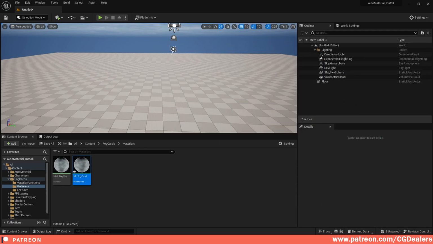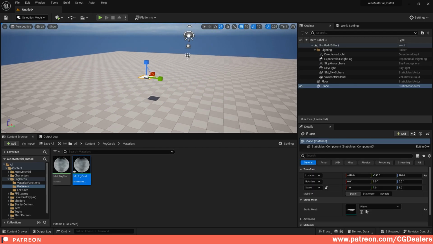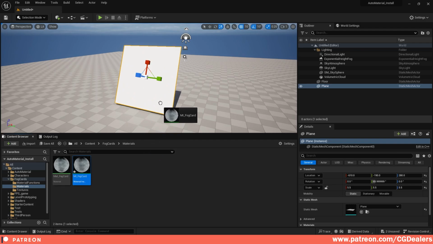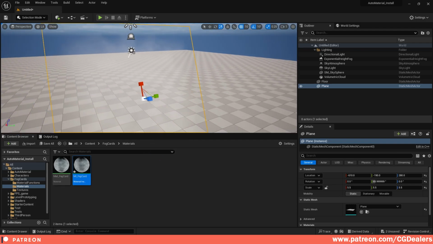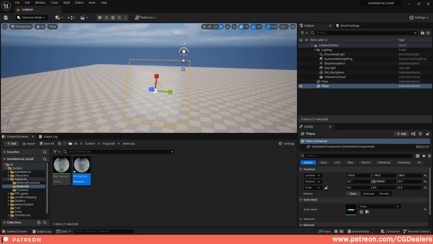Right. So the first step that you need to do is you need to create a plane. So I'm going to go here in the shapes and select the plane. So this is a normal 3D plane, and onto this plane I'm going to drag and drop my fog card. And right now if I zoom in a little bit, you can see a little bit of clouds over here.